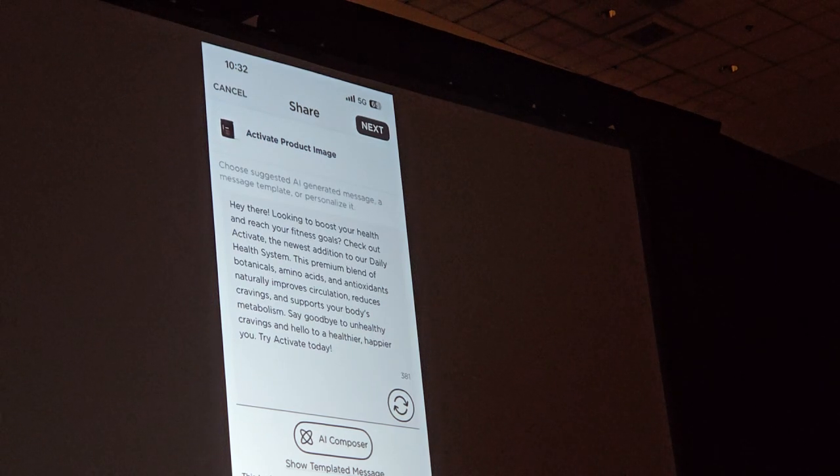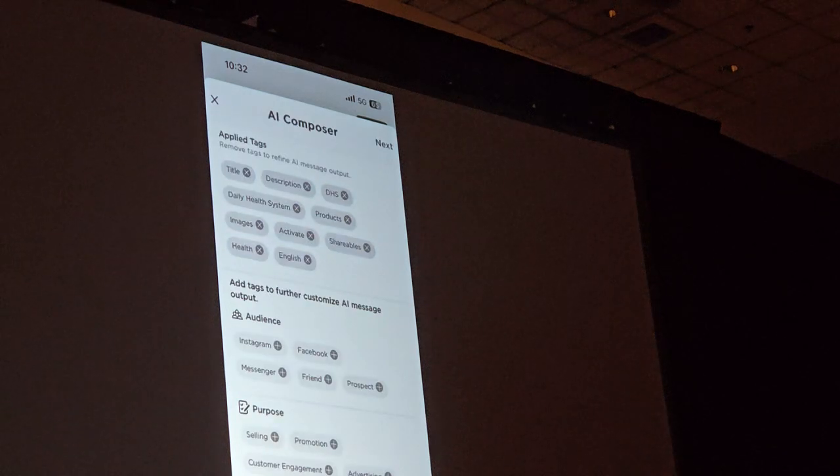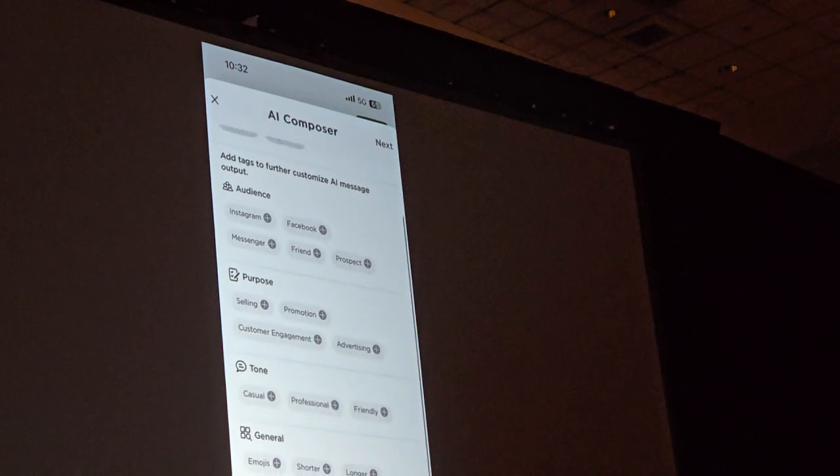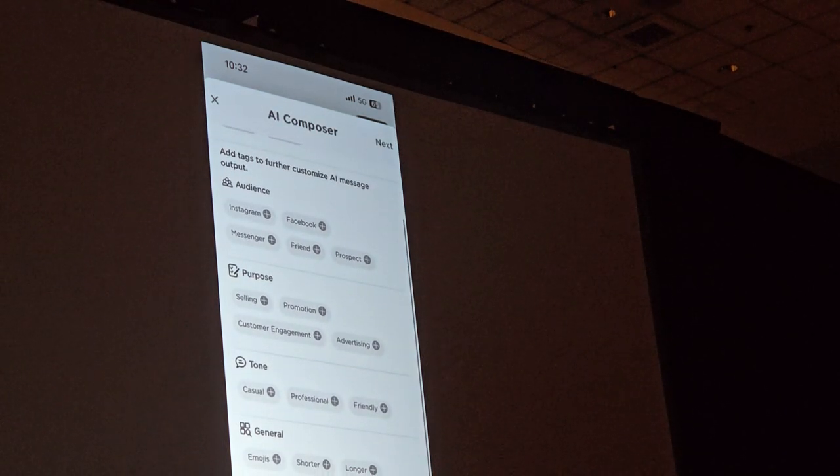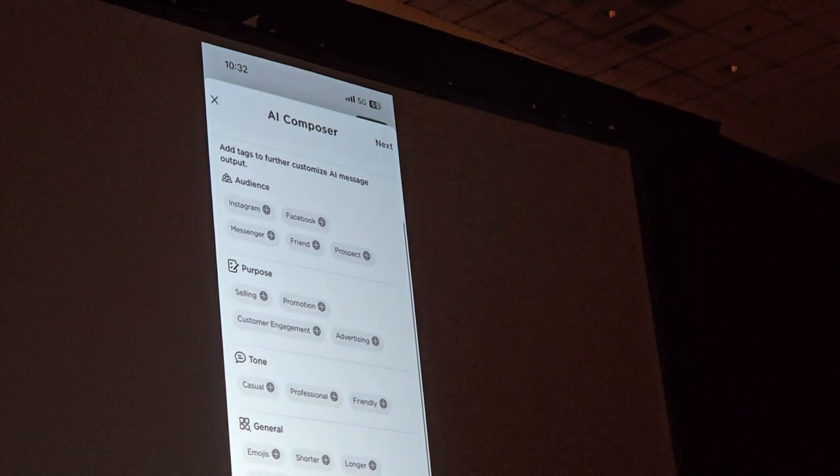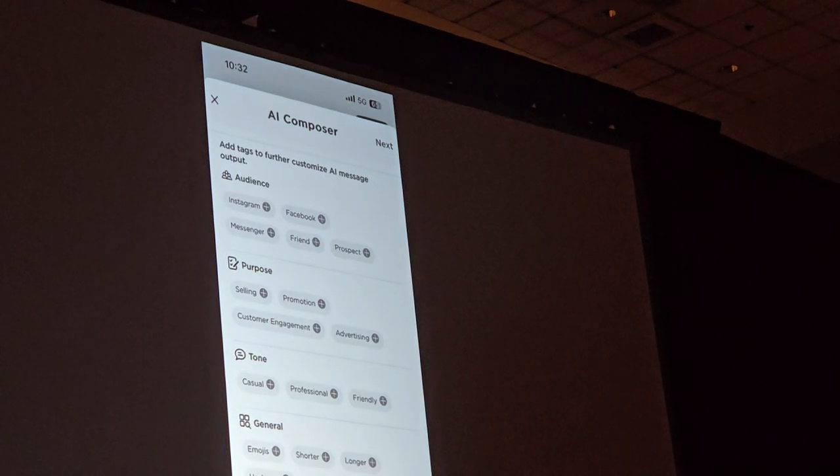In addition, do you see the AI Composer tool? This is another way for you to go in and personalize, using artificial intelligence, the content that you want to post. And we do this through a very simple method. You can simply use what we call tags to personalize the post. You see the first one says audience. Who's your audience going to be?